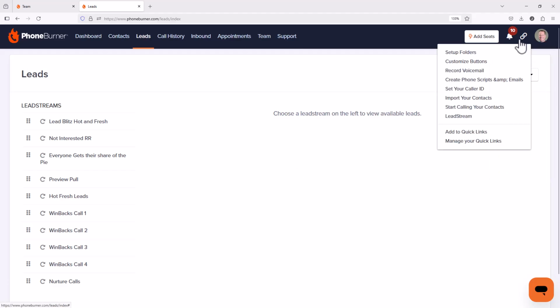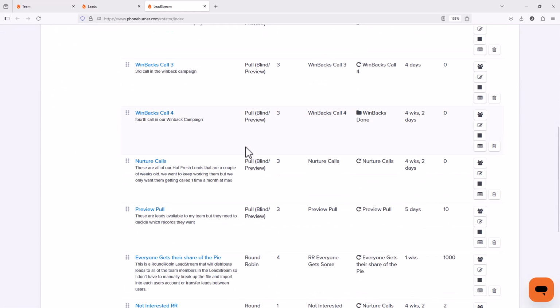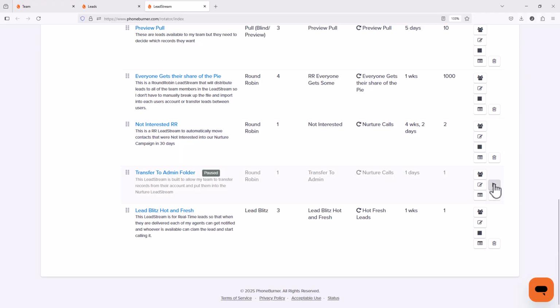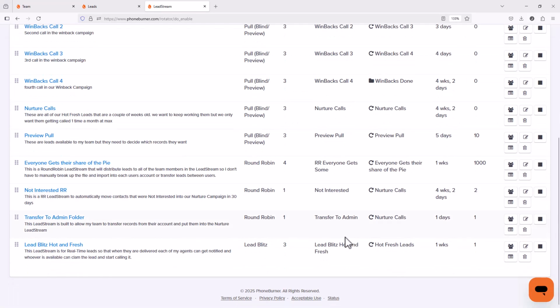So let's go back to the lead stream. I'm going to use my quick link this time. We're going to get back to the lead stream page, and let's go down here. Let's go ahead and enable that again. That turns on the lead stream again. You'll see that it's switched back to having a stop button, and it doesn't say that it's paused anymore.